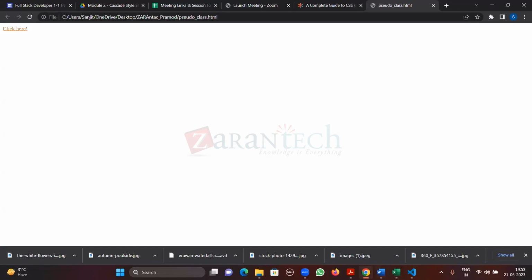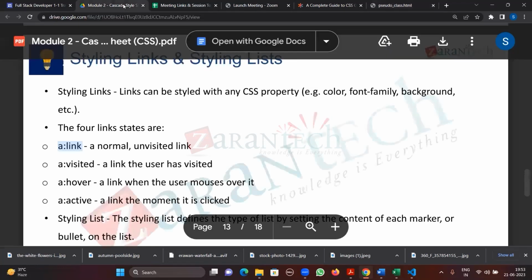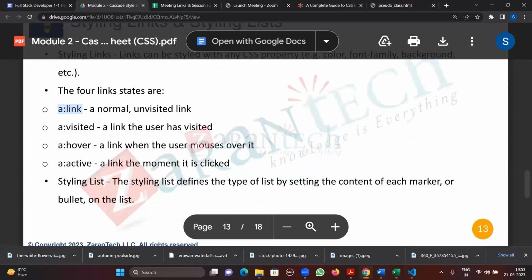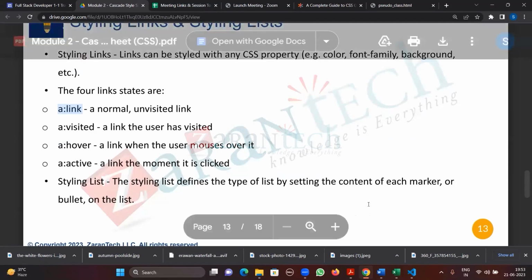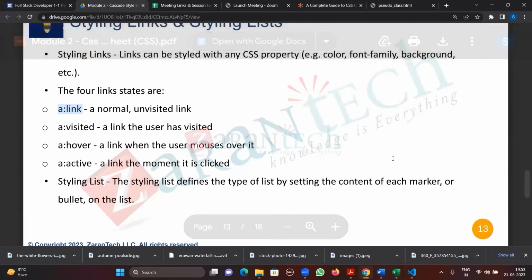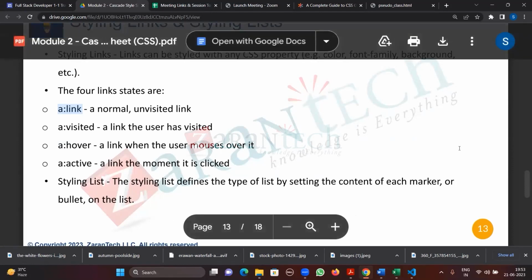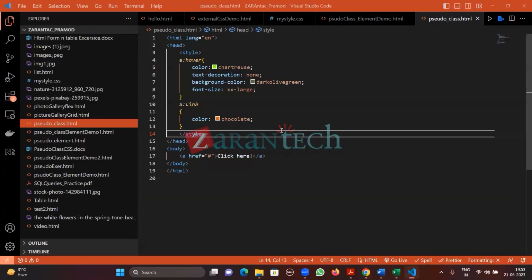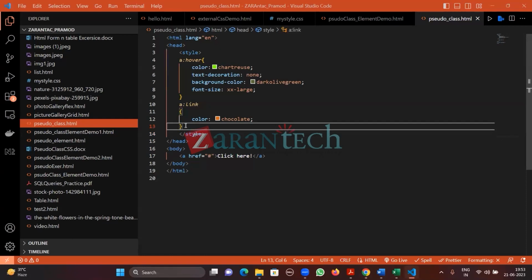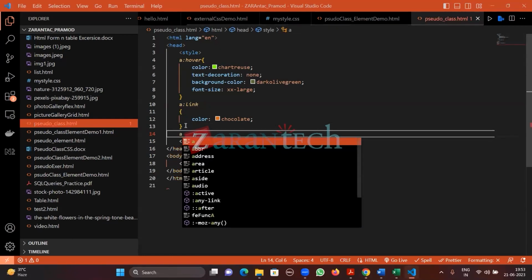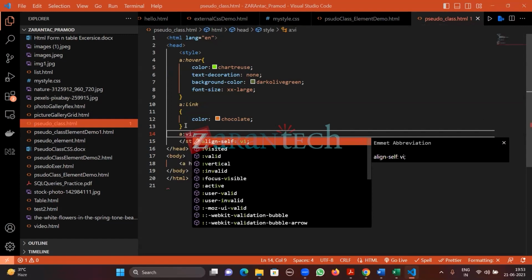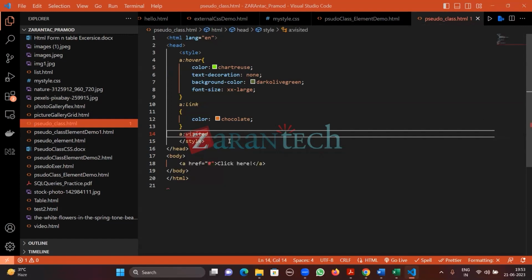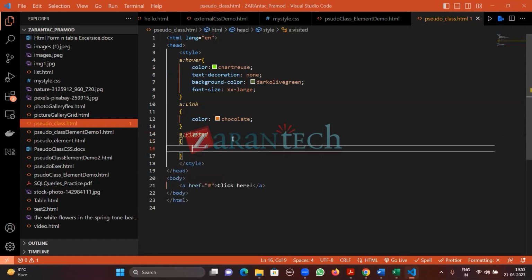Similarly, we have visited. When we visit the link, then the color gets changed. When it's active, then its color will be changed. So if you want, you can write it. Otherwise, I have already, I think, written the code. Should I show you that code or do you want to change it here? Simply, you can write here a:visited. So when I visited, the color gets changed.